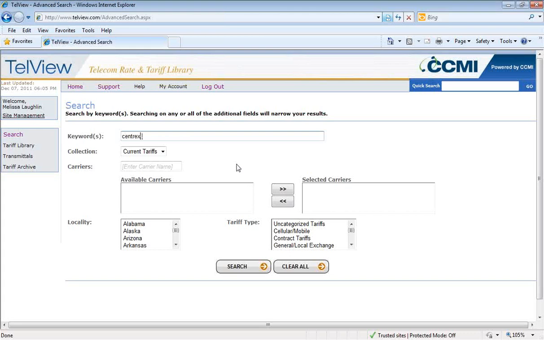Let's say you wanted to look for 2 keywords that were not a keyword phrase, but you did want the result to contain both keywords. You can put a plus sign in front of each term. So for example, plus sign Centrex space plus sign ISDN. This will let the system know to pull any sections that contain these 2 keywords, but they don't have to be together.